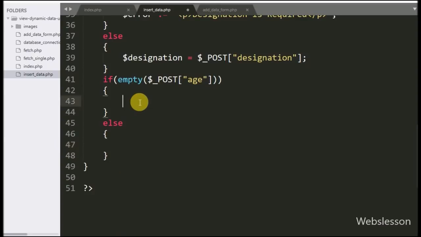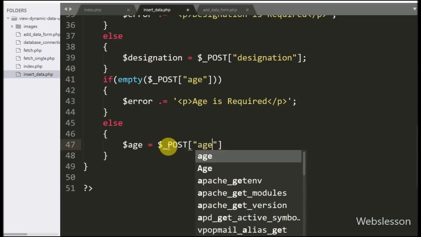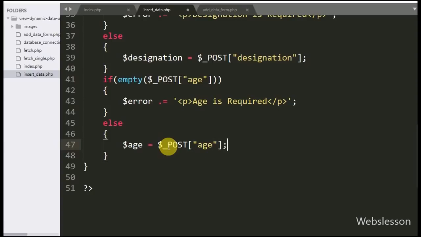Under this block we have write $error variable, and in this variable we have append error message like age is required. But suppose age variable has some value, then it will execute else block of code. Under this block we have write $age variable is equal to $_POST age variable. So here we have store employee age details under $age variable.